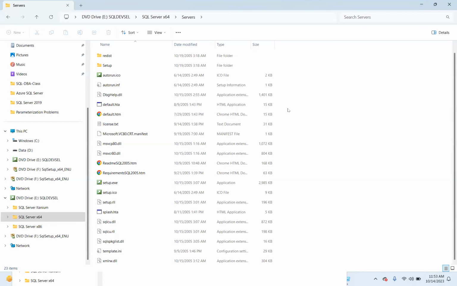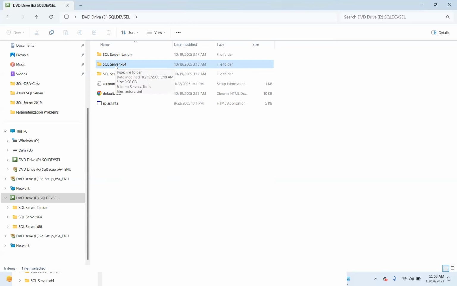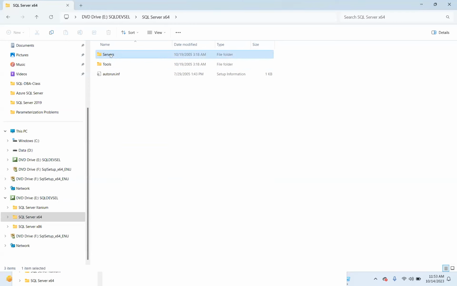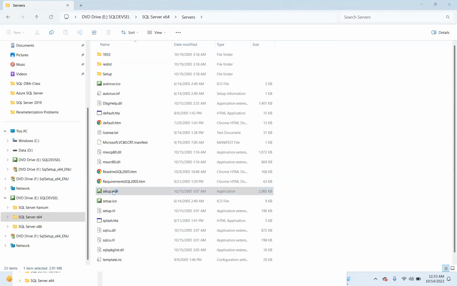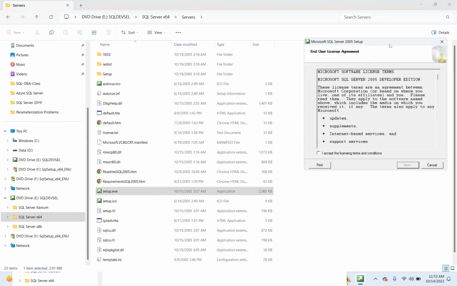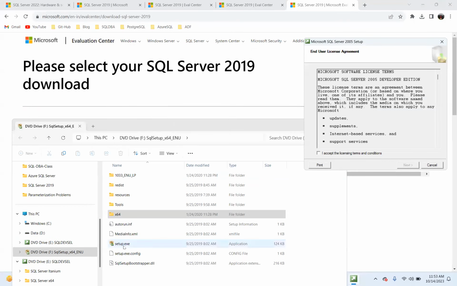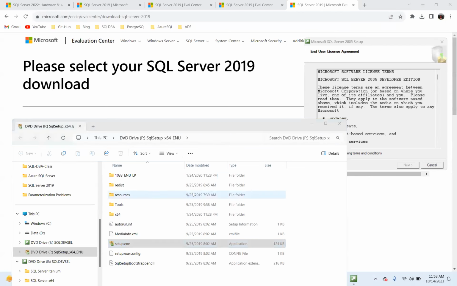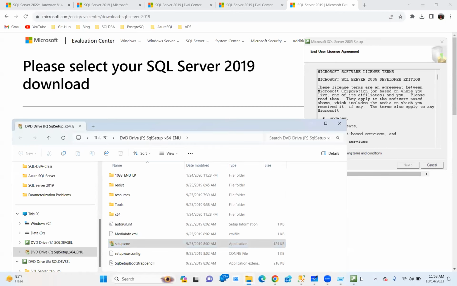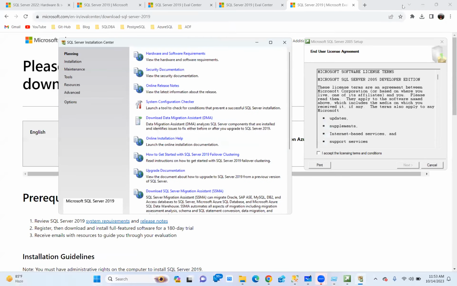So before I go and install SQL 2019, let's see, let's go for 2005, sir. Go to the servers and go to the setup file. So this is how your window looks in 2005, sir. Let's see whether I'm able to open the 2019 setup file. Yeah, now see, sir. This is how the 2019 setup file looks.